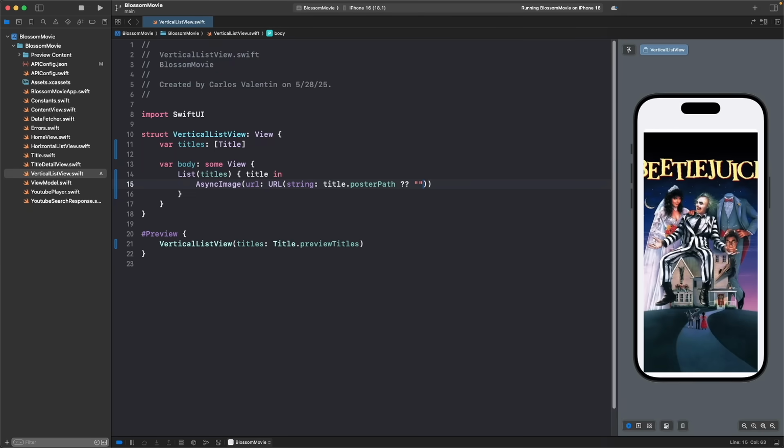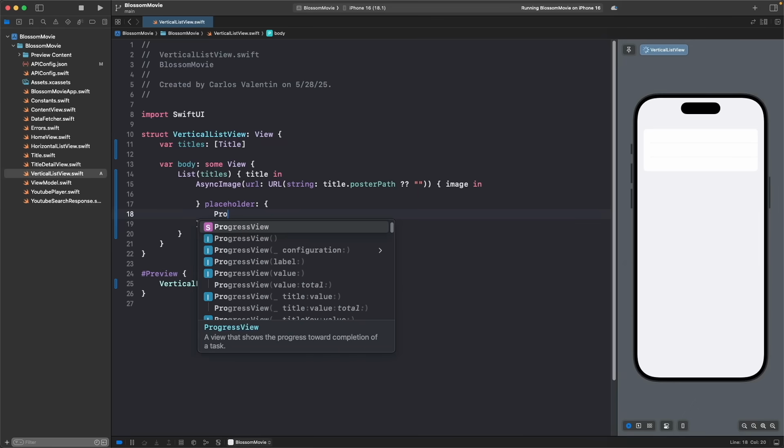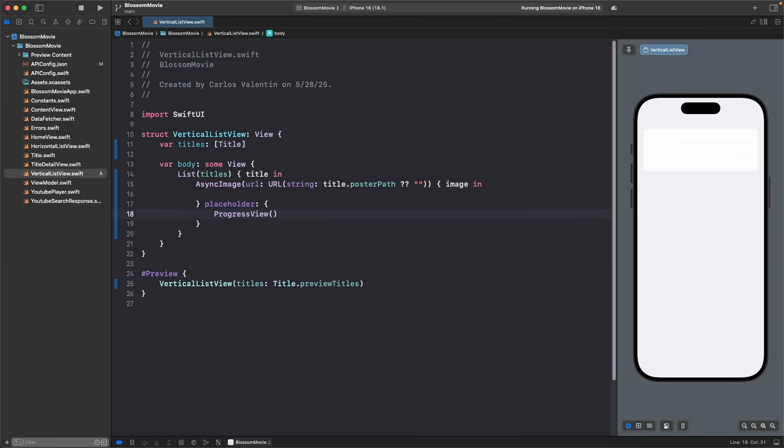Modifiers are needed on our AsyncImage. Right arrow twice, bracket, image in, enter. Right arrow, placeholder, ProgressView. This shows a progress circle as the image loads. If the poster path is nil, we pass an empty string that just keeps the progress view going.